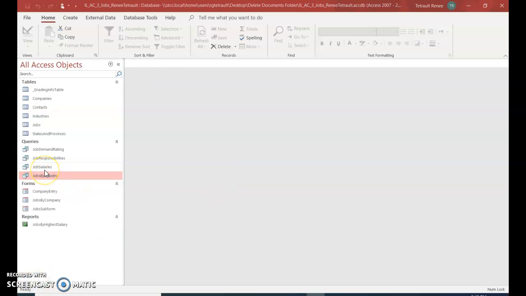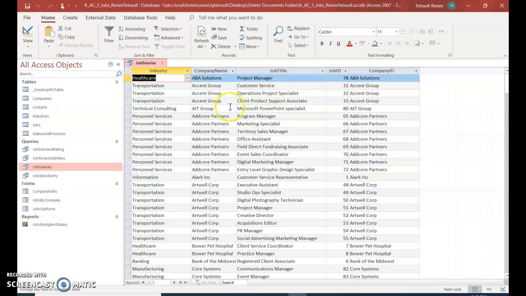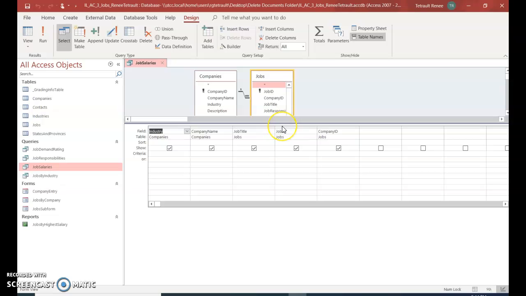So next we're going to work still with queries, job salaries. So double click job salaries. Again, it shows up in datasheet view, but we want to change it to design view. So just up in the left hand corner, click the graphing ruler and pencil, and now you're in design view.